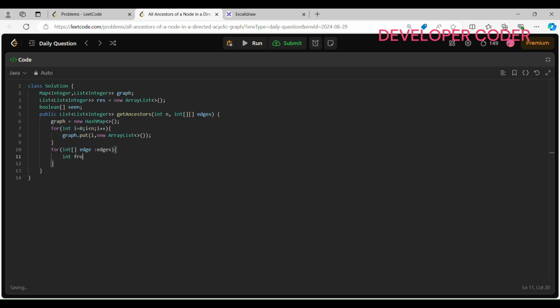Okay, int from is nothing but edge of 0, right? And to is nothing but edge of 1.